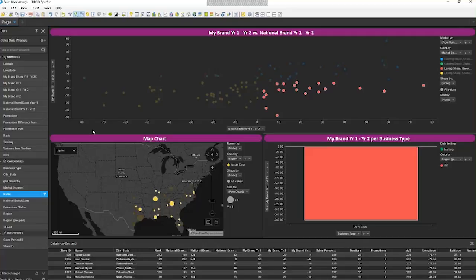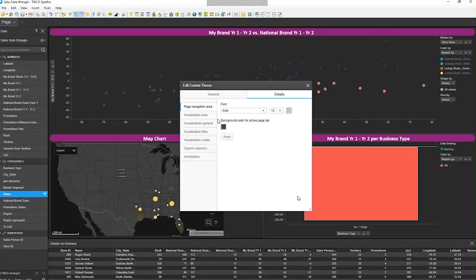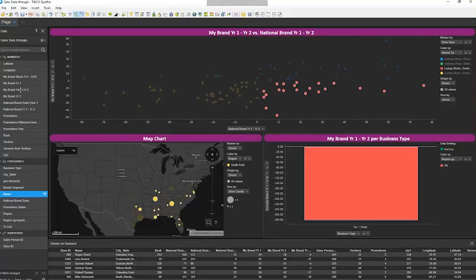Now, I can also edit this particular theme by clicking on visual control theme like this. You click on edit custom theme, navigate to details, and it gives you the ability to change the background color, change the font, and maybe change titles here in this user interface. So far in this example, I showed you how to apply custom themes and take control of it.